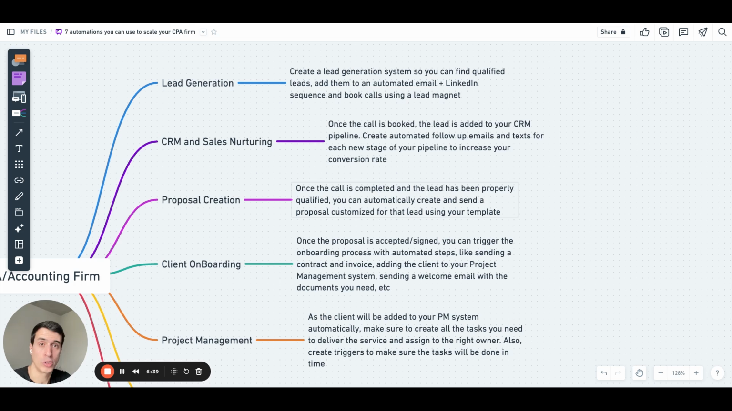So the client onboarding process is really important to do, especially automatically, because if you do all of that manually, create a contract, create a new invoice, write out the email, etc., that will take hours for you to do. But with automation, you can do it very fast, in under a few seconds, to make sure that your new client will be properly onboarded, right?